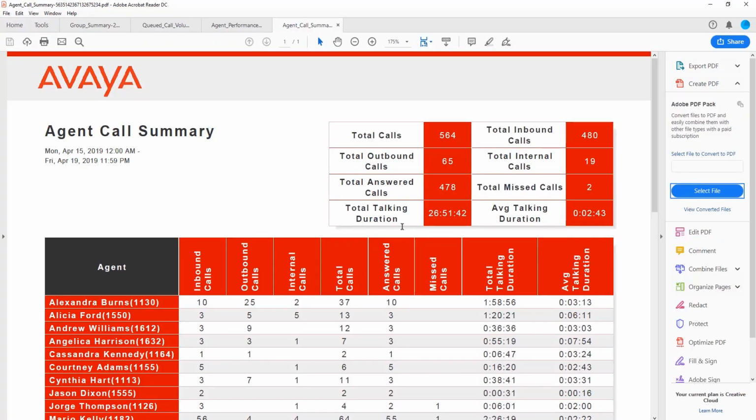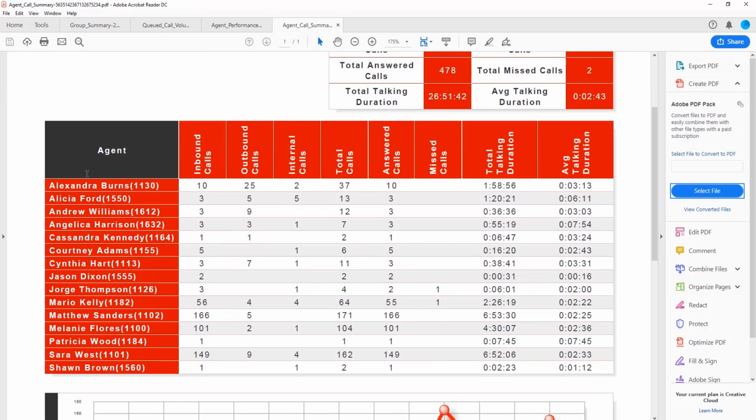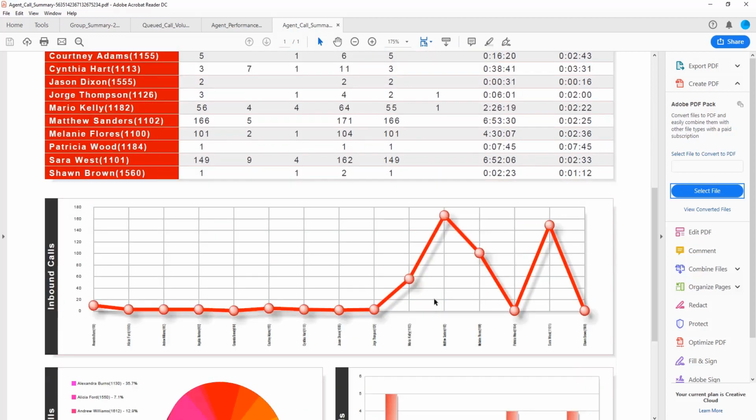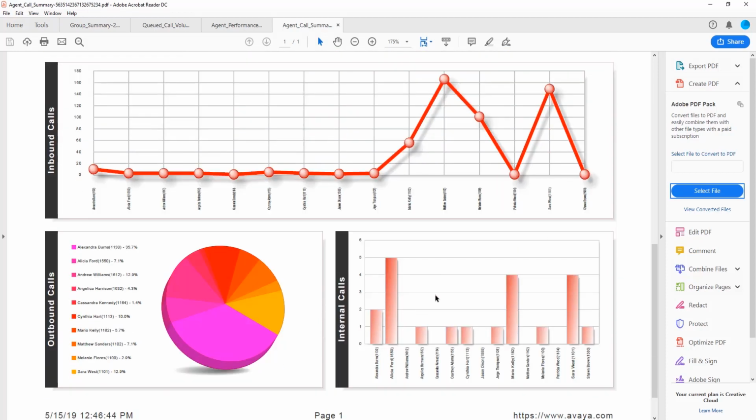Here I have my agent call summary. Up at the top, I have my summary table. Down along the bottom, I have my individual statistics for my 15 agents. There again, I can see my inbound calls, outbound calls, internal, total, how many answered and missed they had for their inbound calls, and their talking durations. If I added charts, I can see clearly the agents at the end here were definitely taking a lot more calls.